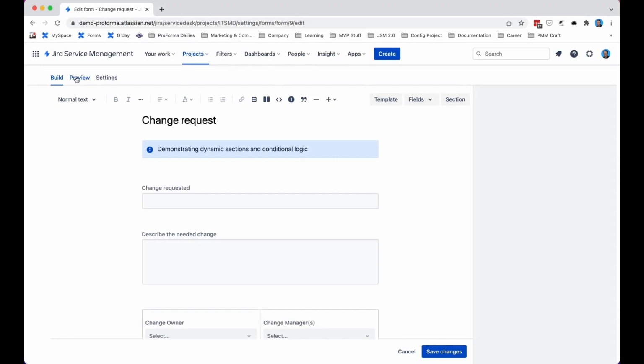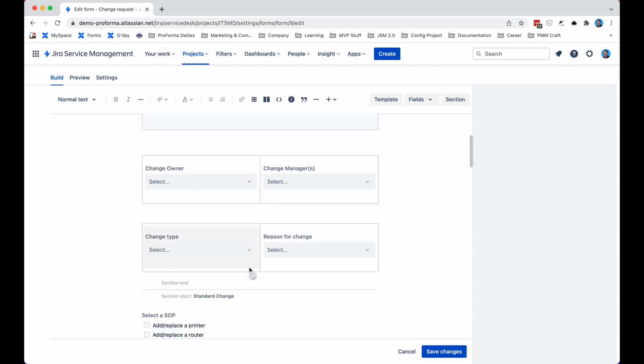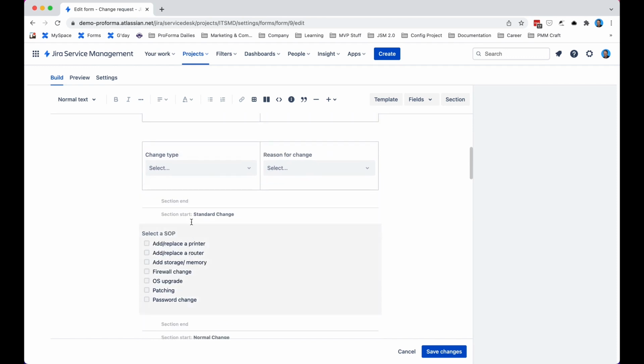Today we're talking about dynamic fields or dynamic sections and conditional logic in your new form builder. Let's look at a demonstration of dynamic sections and conditional logic, which are based off of how users answer particular questions that you can choose. For this one, we're using a change request form, and we're going to use the change type as the trigger question. Now, when a user selects a particular answer here in the change type dropdown, we can then choose to show or hide different sections that follow.